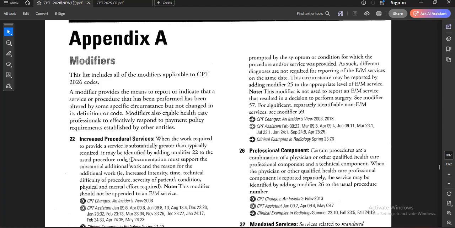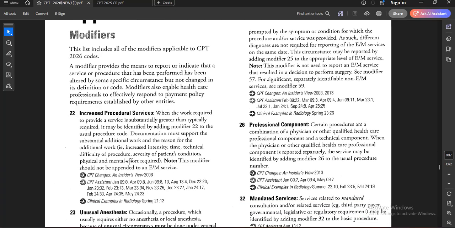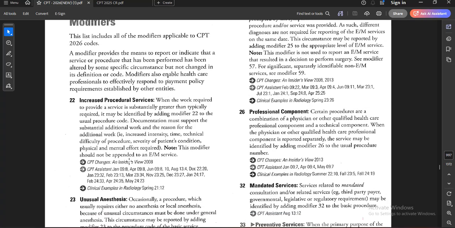Next we have payment modifiers. For example, the 59 modifier. If you use the 59 modifier, you are telling the payer that the patient has had multiple procedures performed during the same session. That is the important thing you need to remember. Next one is informational modifiers.